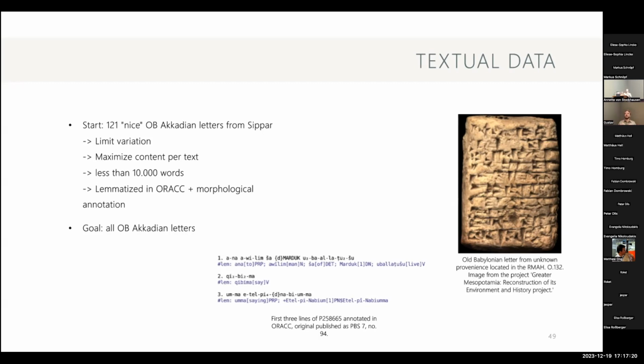With nice, I mean not very broken texts. So you can see here an example of a very rough surface text. This is relatively nice. It's not nice to read because it's very rough on the surface, but it's relatively well preserved. So it's not very broken, which of course means that we have as much content per text as possible.